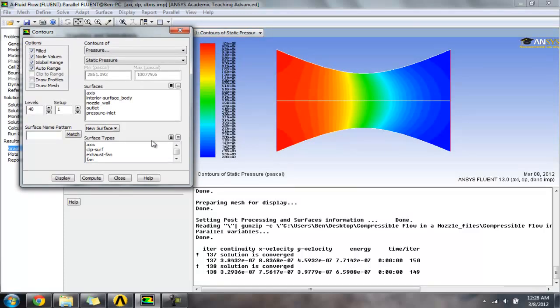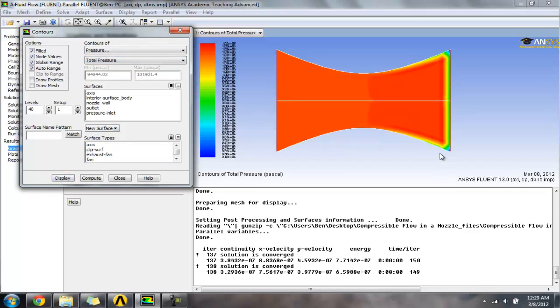Next, let's take a look at total pressure. To change the contours from static pressure to total pressure, click the drop-down menu next to static pressure and click total pressure, and then press Display. As you can see, most of the nozzle is constant pressure with a little bit of air at the outlet of the nozzle.